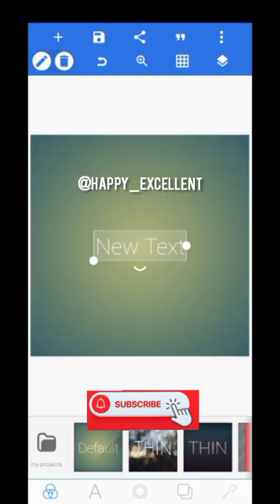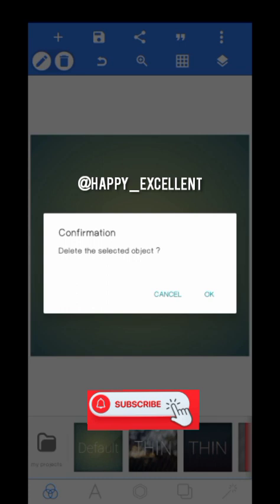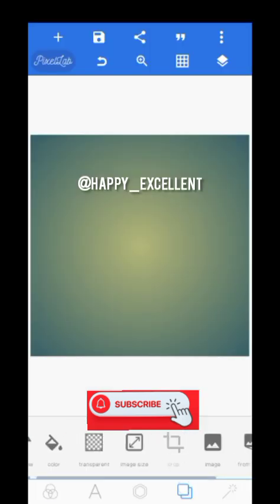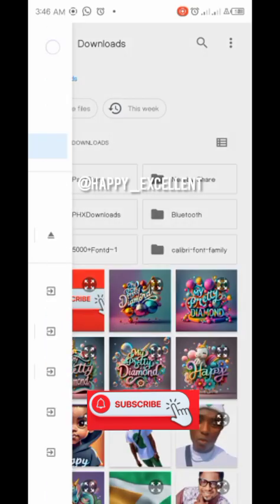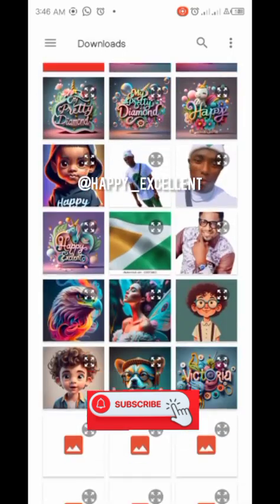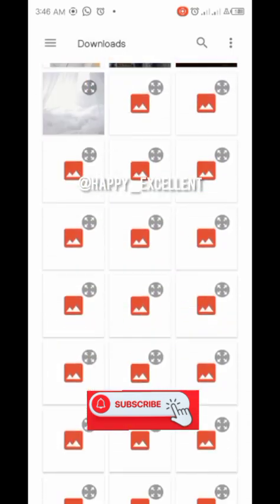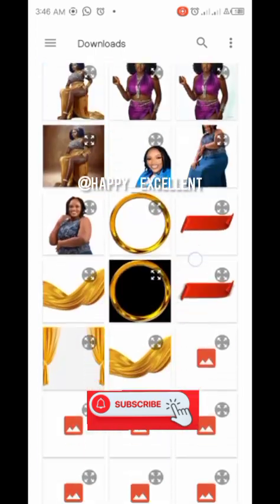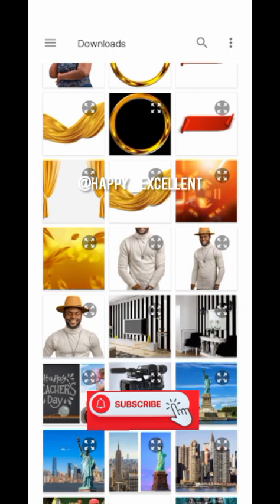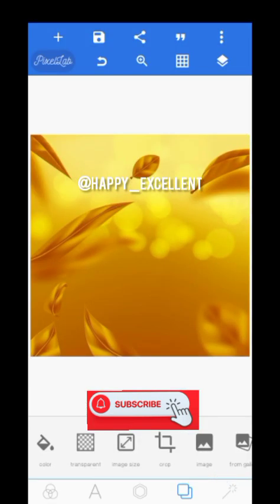Then, the next thing you need to do is to click delete this, delete it. Then come here and select from gallery. Then go to your download. So I've downloaded a particular background I wanted to use, so I'm going to use the background immediately to start off this design. So this is the background I have.